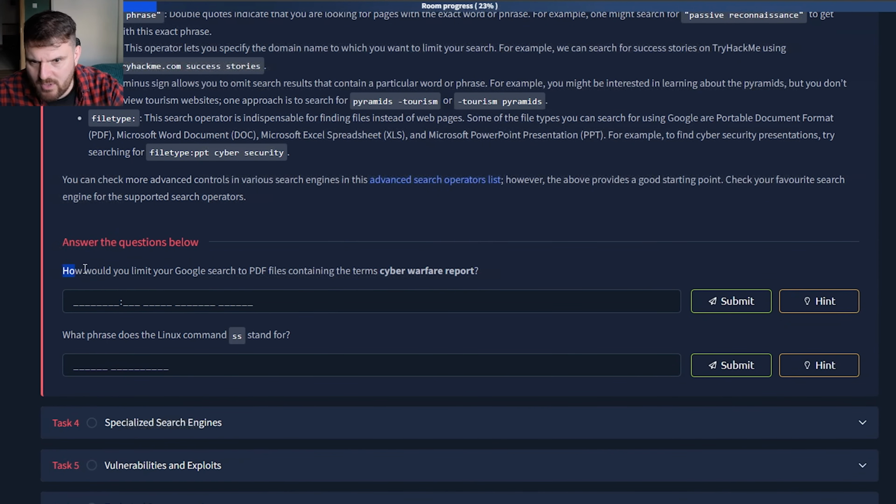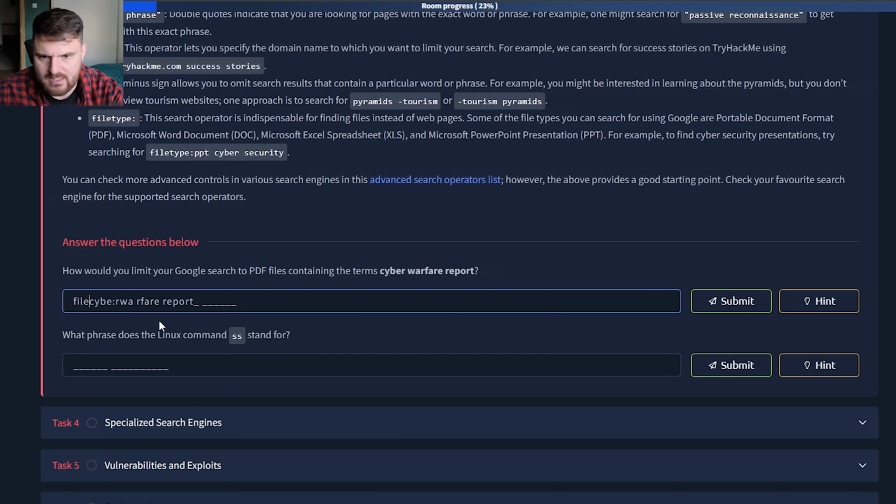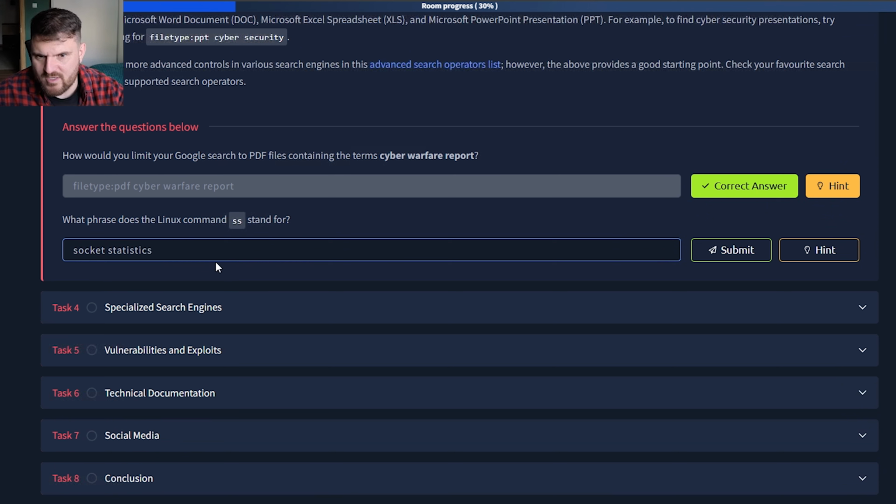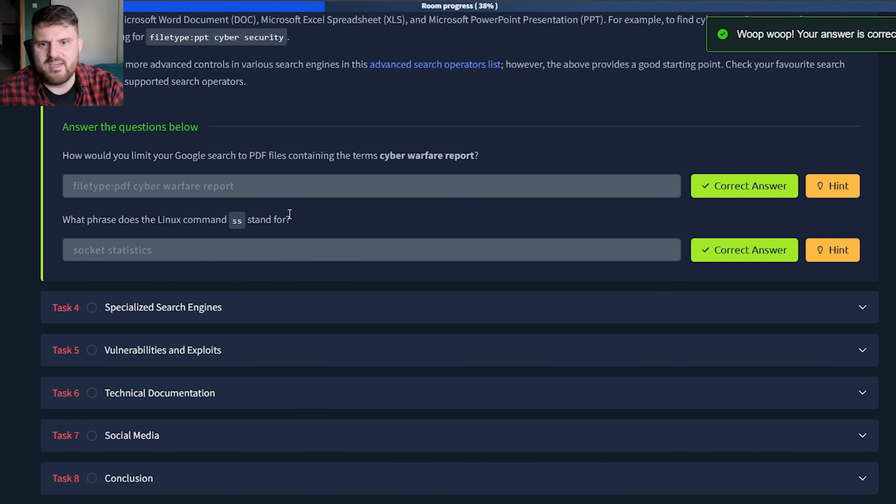Answer the questions below. How would you limit your Google search to PDF files containing the term "cyber war reports"? So let's place this and let's say here filetype to be PDF, like so. What phrase does the Linux command ss stand for? So, socket statistics, from yesterday's room.